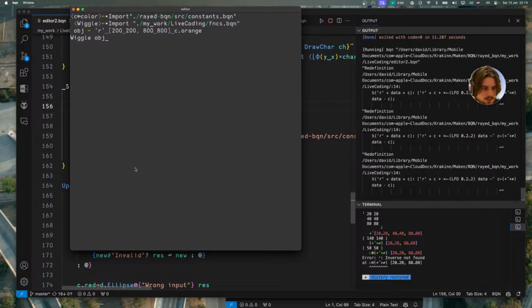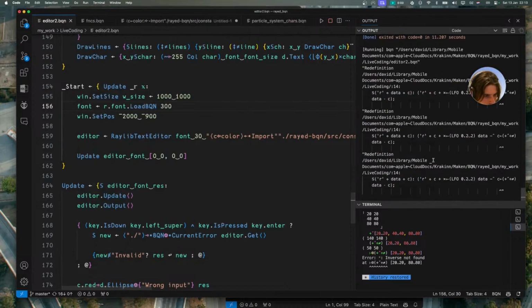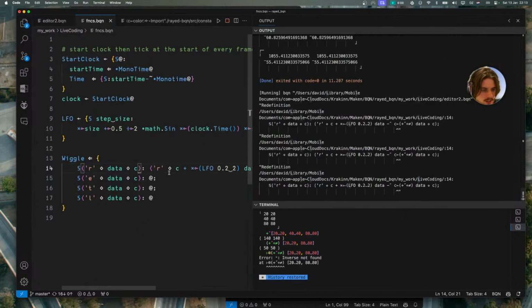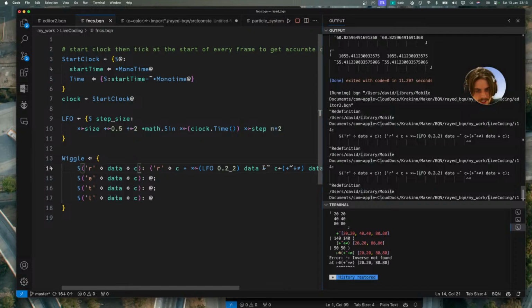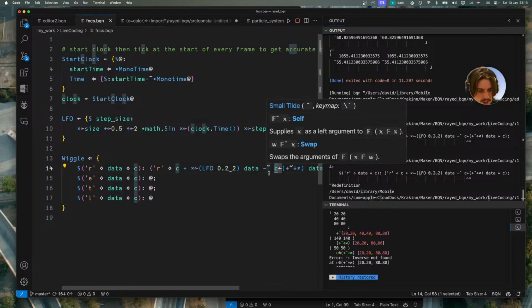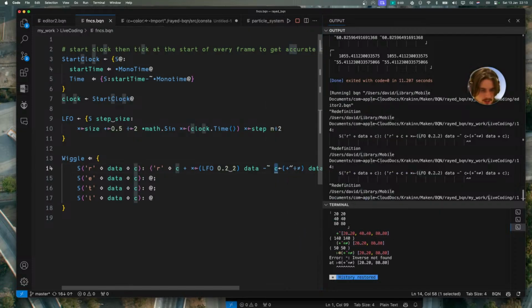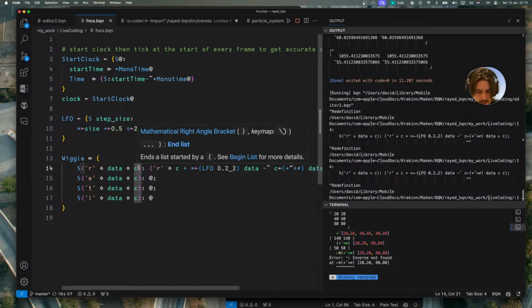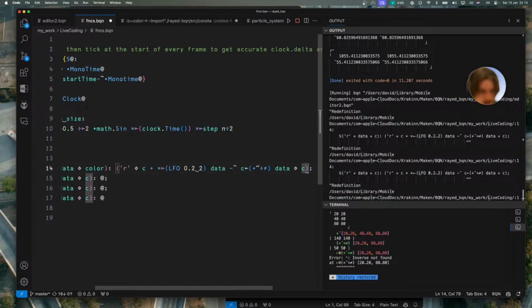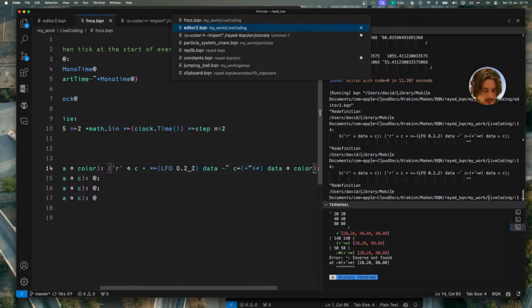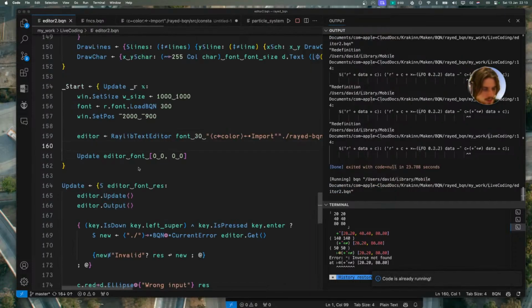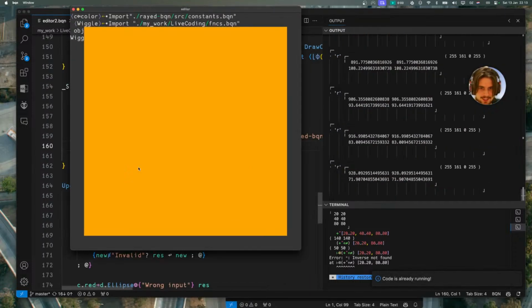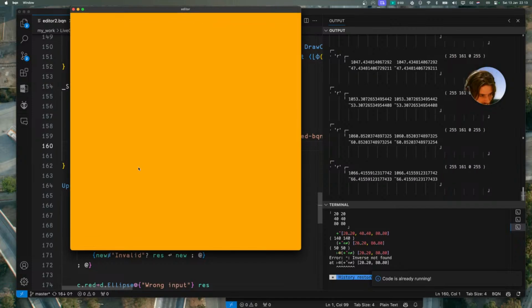Now, oh, it's giving an error. Redefinition of what? C. Yeah, I'm using C as center and as color. Center, or maybe make it more explicit here. Color, and I use color there. Doop, haha. So if I keep running it, it's working, which is lovely.